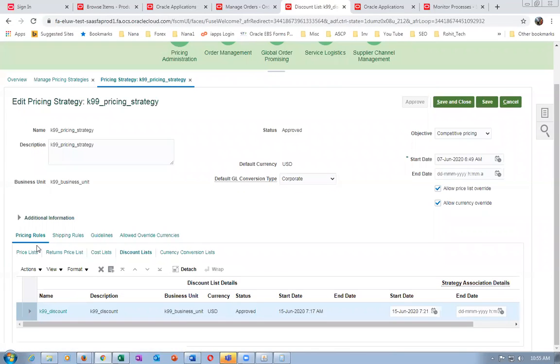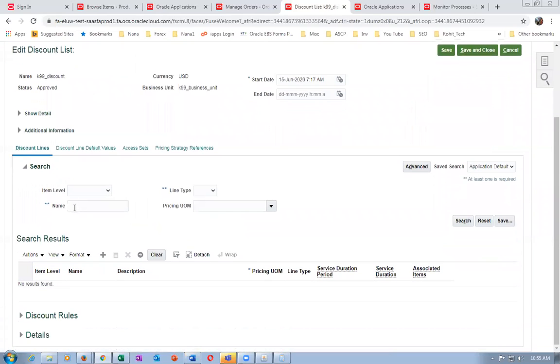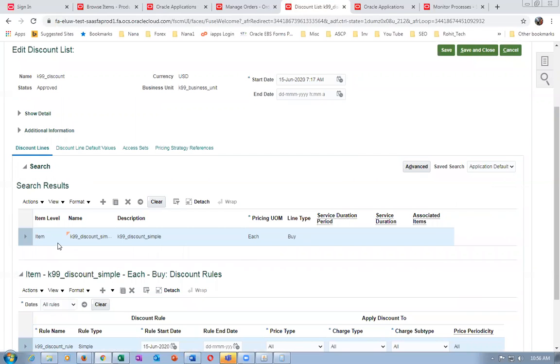Let me query this now. Let us query this price list and give a score. I will give output number. So the discount list is there now. If you click on the discount list, it will come up. Fine, go there. So I will query the item now. Item level is what? Item, and then the name. I will paste this item, tab, and then click on search. You're now having it.